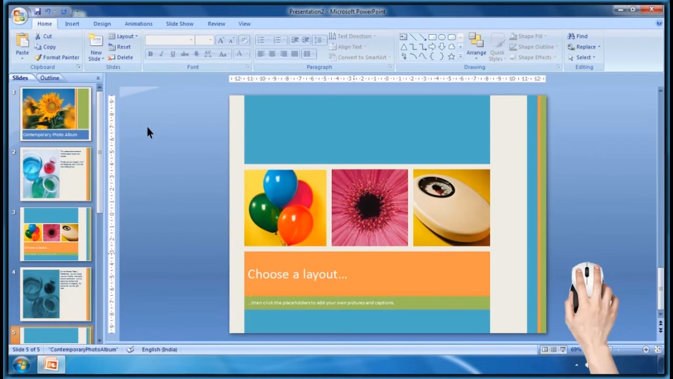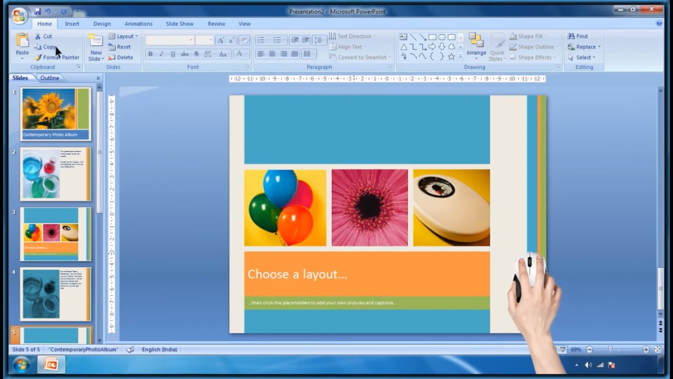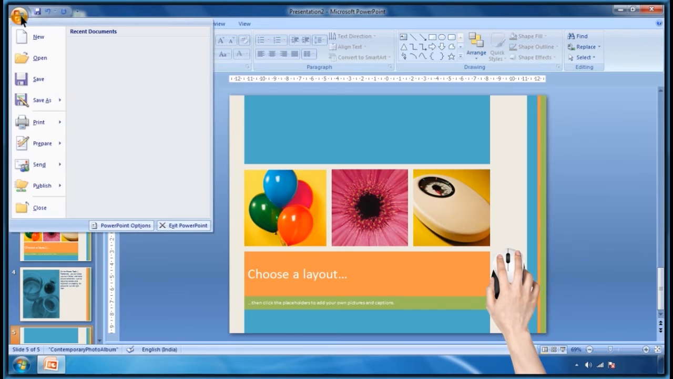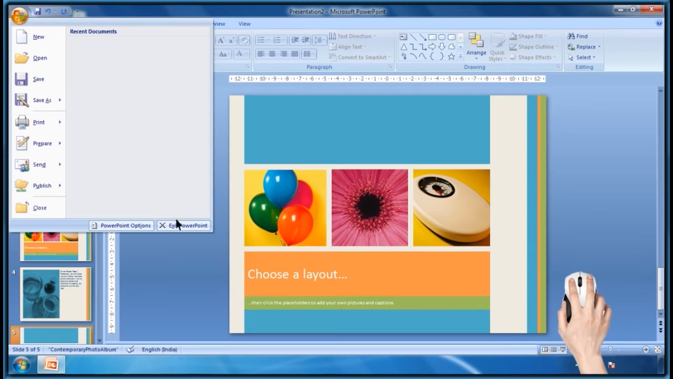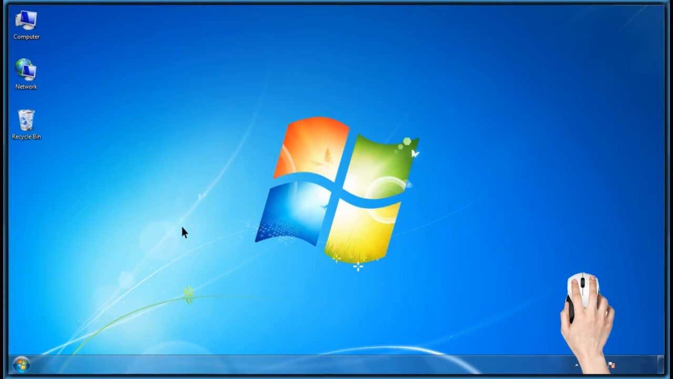Do you know how to exit from PowerPoint? Let us see how. Click on Microsoft Office button and then click on Exit PowerPoint button from the appeared menu. See, the PowerPoint has been closed.